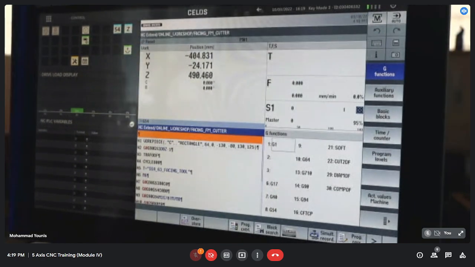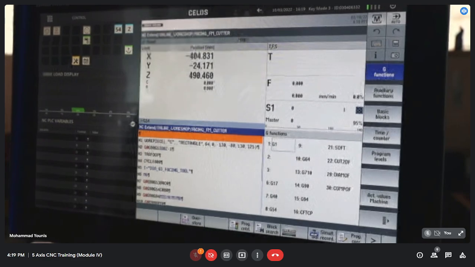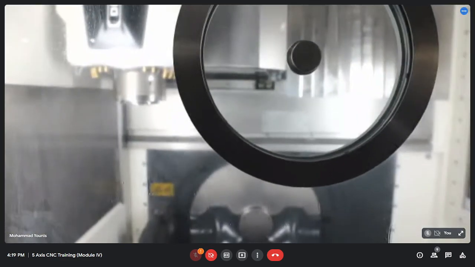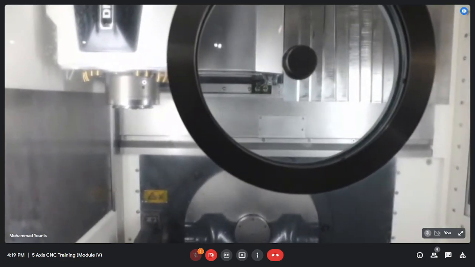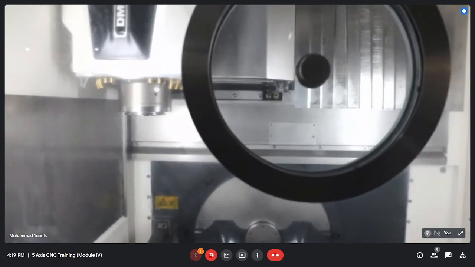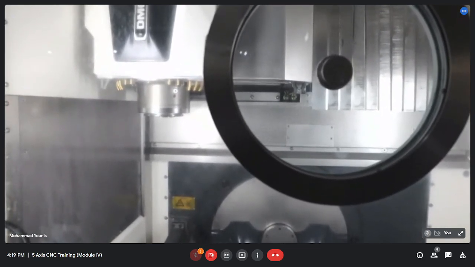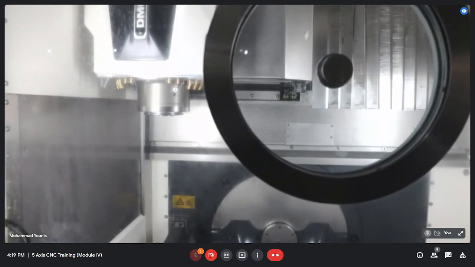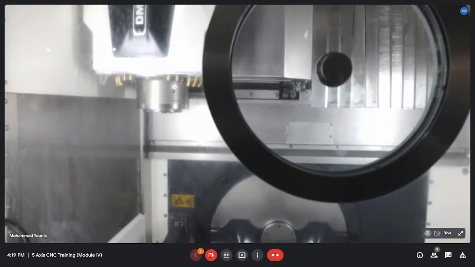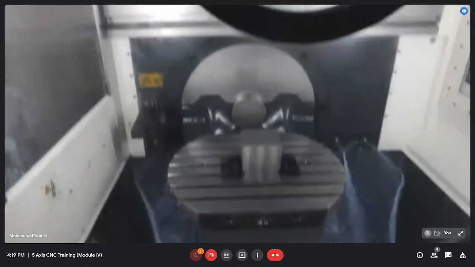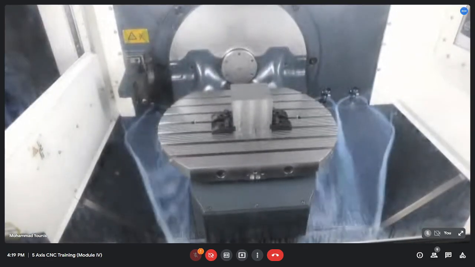Now we'll be focusing first. Okay, I think it's better. I'll start the cycle and we'll focus the camera onto the front side of the machine so that you will see how exactly the material is getting removed. I'm just starting the cycle. So we will be using the facing tool for this operation.